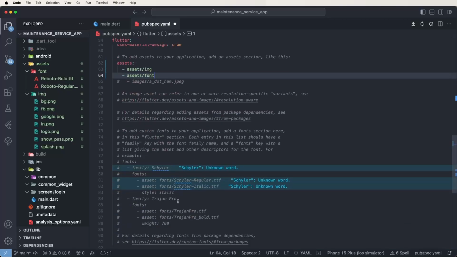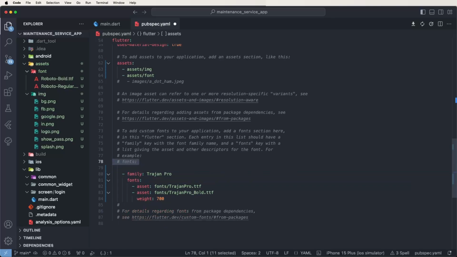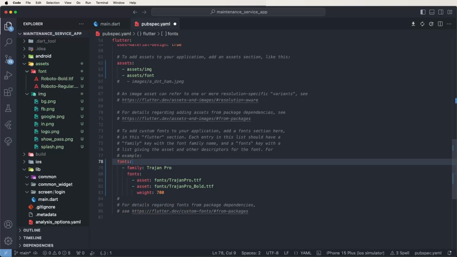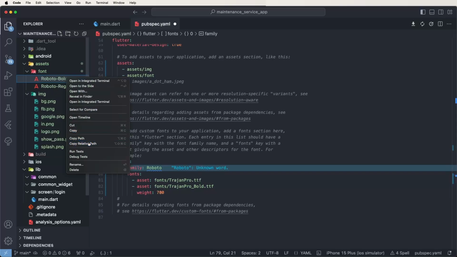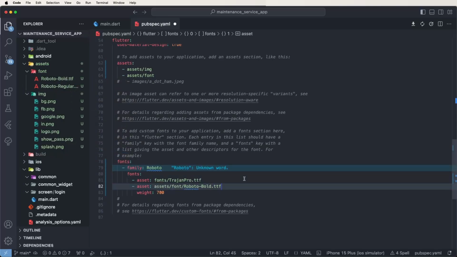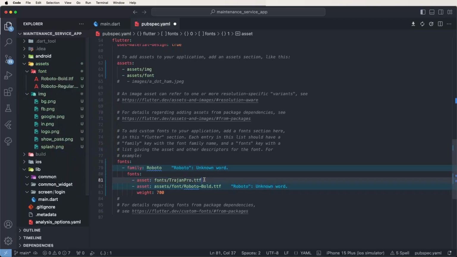Now we need to uncomment the fonts section, the weight, and also clean it up. Now we need to set the family as Roboto, and give the bold font relative path here, and also give the relative path for the regular font. We configure and save this. This is the pubspec setting.